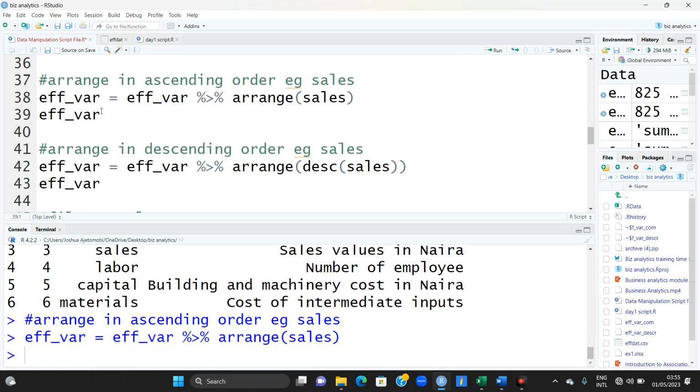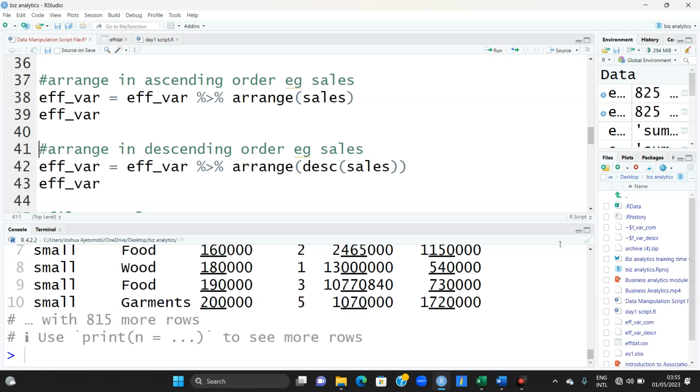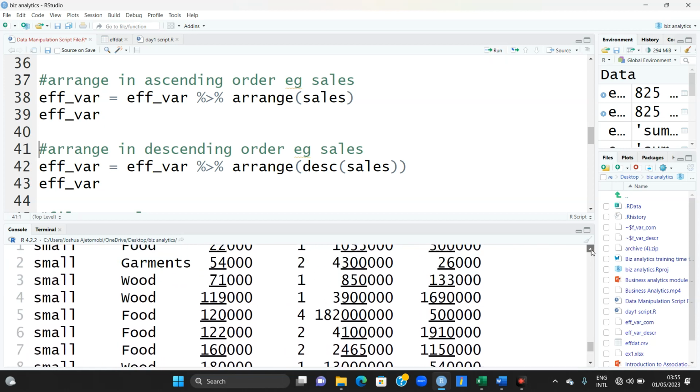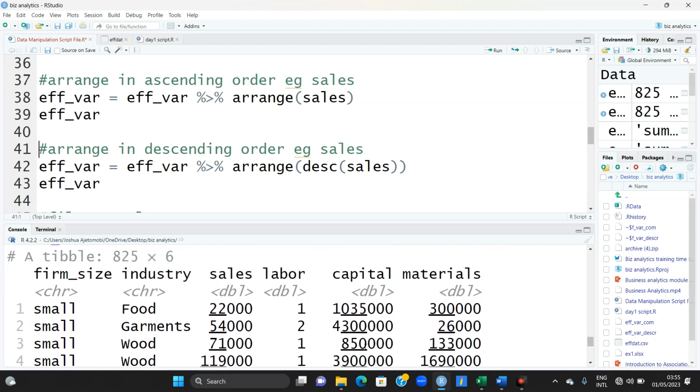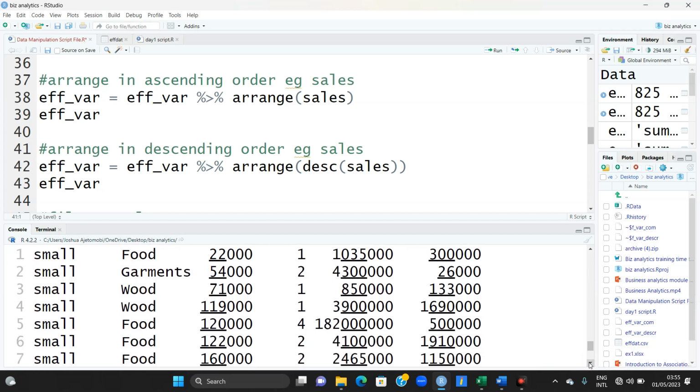It's wonderful. So you can check. So you can see clearly. Let's look at sales. So we have sales. You can see that the minimum is 22,000, followed by 54,000, and so on and so forth. This is already arranged in ascending order.